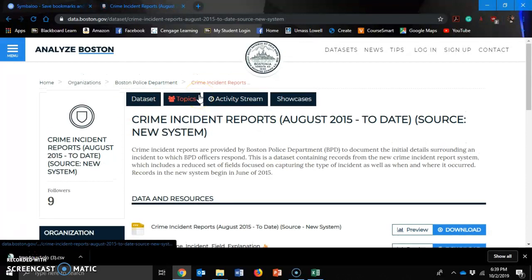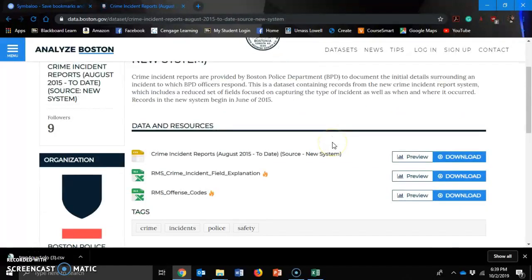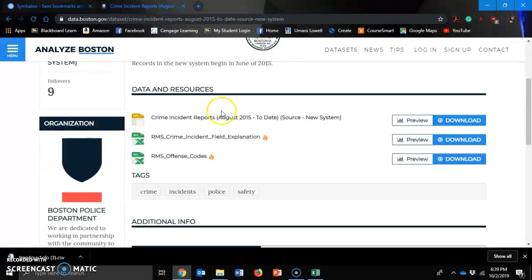So the data that I commonly use is from Analyze Boston, which is from data.boston.gov, and they have many different data sets there. The one that I chose is crime incident reports, and it ranges from August 2015 all the way until yesterday. And if you scroll down, once you get to this website, you can download this CSV file, which I did down here.